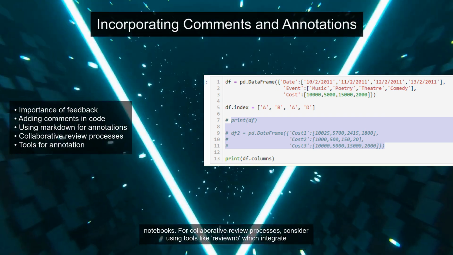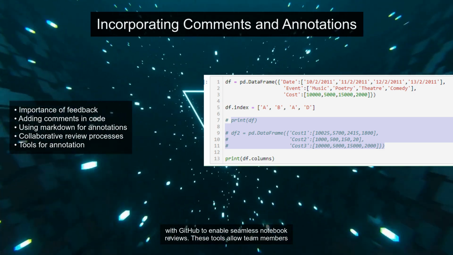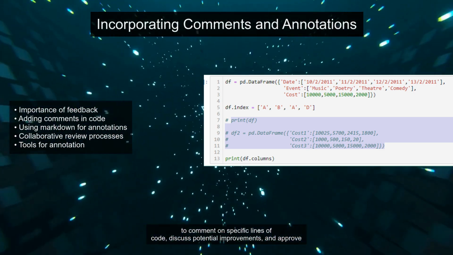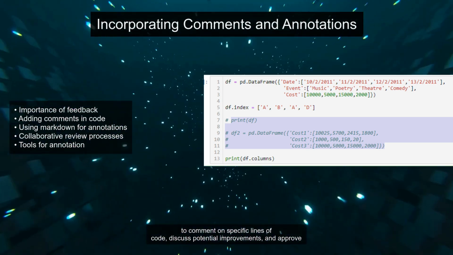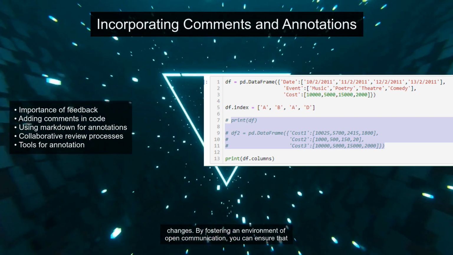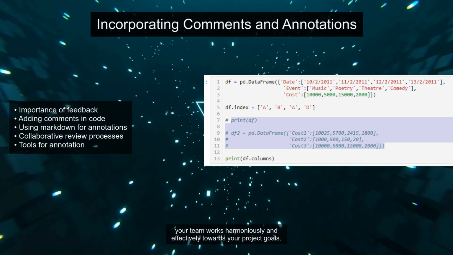Markdown cells are perfect for annotations, as they allow you to add detailed explanations and context to your notebooks. For collaborative review processes, consider using tools like Review, which integrate with GitHub to enable seamless notebook reviews. These tools allow team members to comment on specific lines of code, discuss potential improvements, and approve changes. By fostering an environment of open communication, you can ensure that your team works harmoniously and effectively towards your project goals.